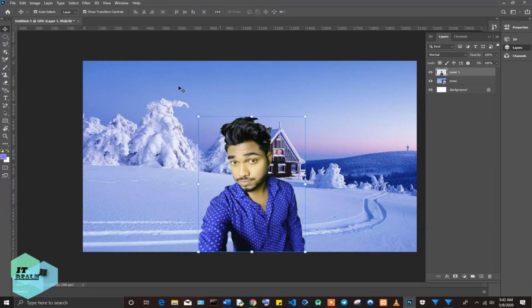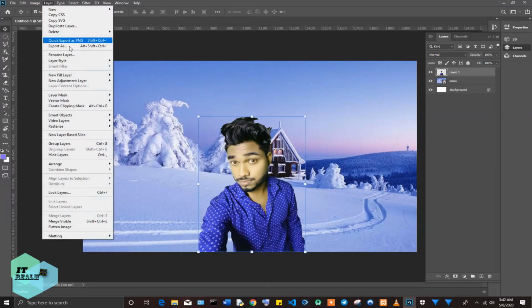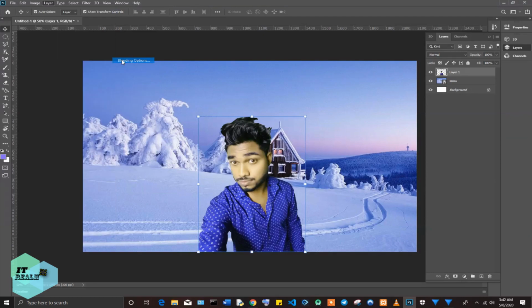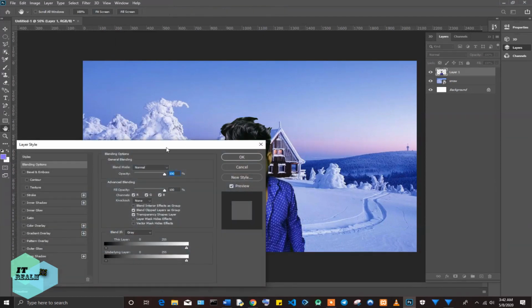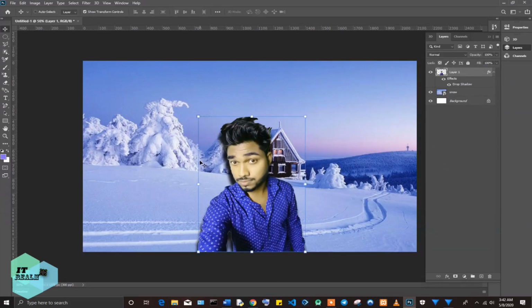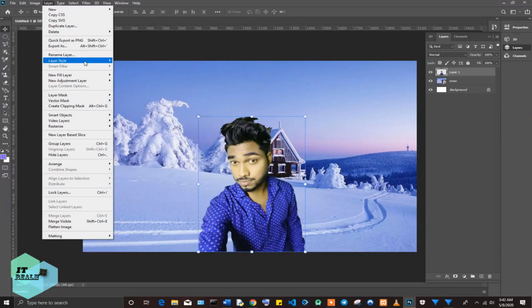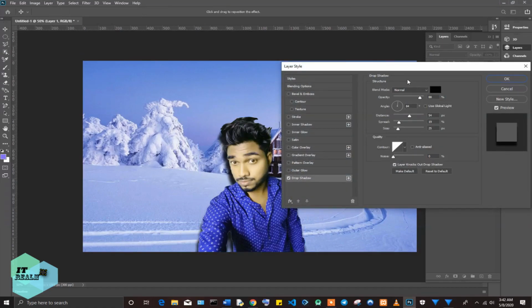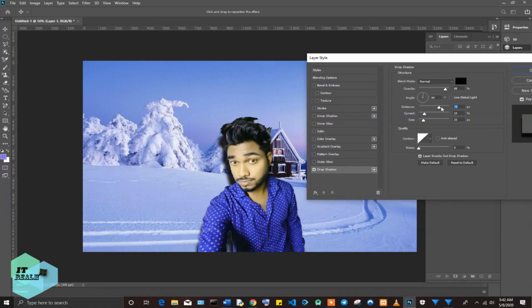What we will do is go to the layer and the layer style. I taught this in our last two sessions. The blending options, go to the drop shadow, that is it. Then okay, or let me undo it first. The layer, drop shadow, maybe the distance.